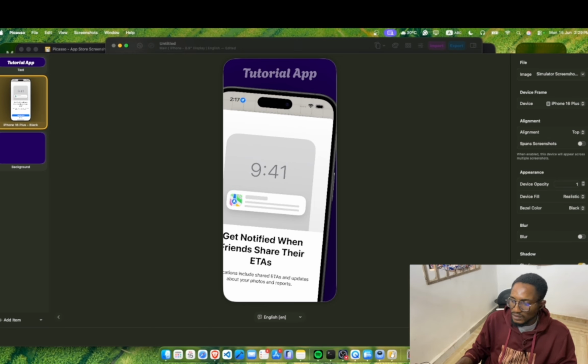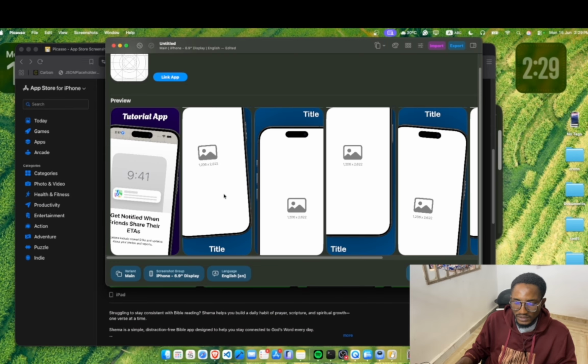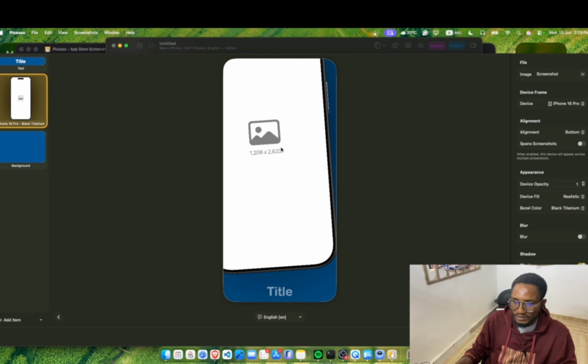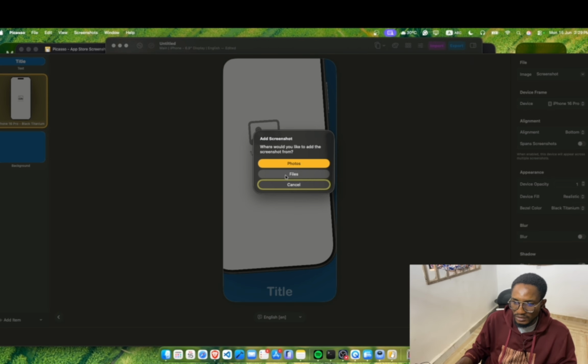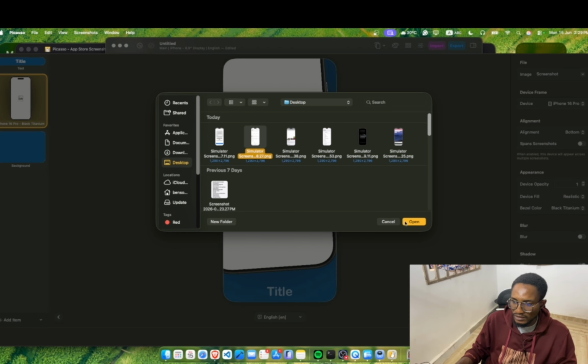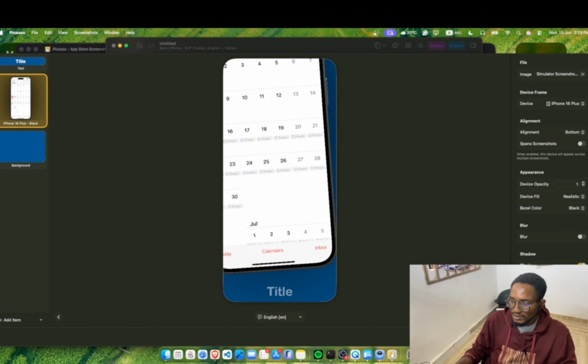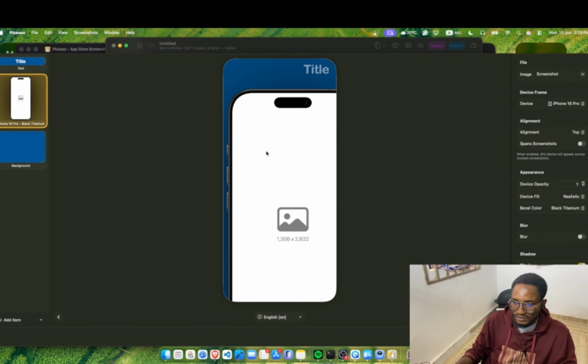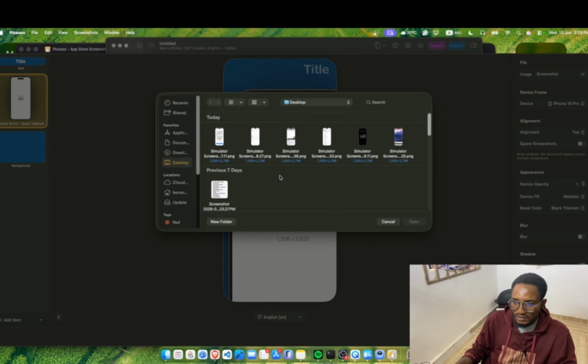Now, I think we are done with this one. Then I go to the next one, and I also put some image. I pick from my file, and I click on it and I put it in, and I do the same with this.